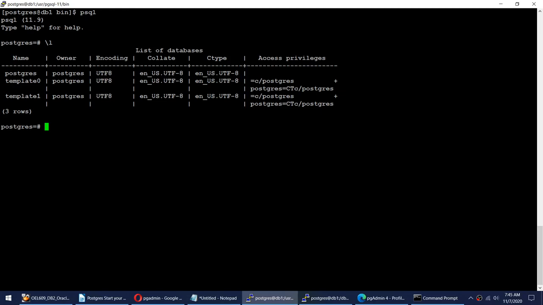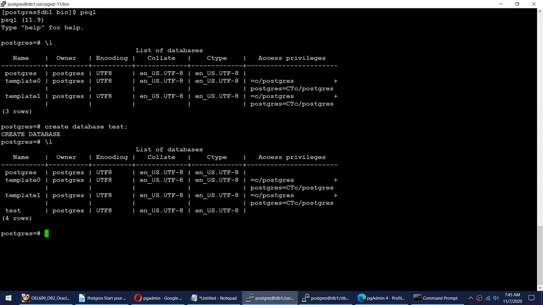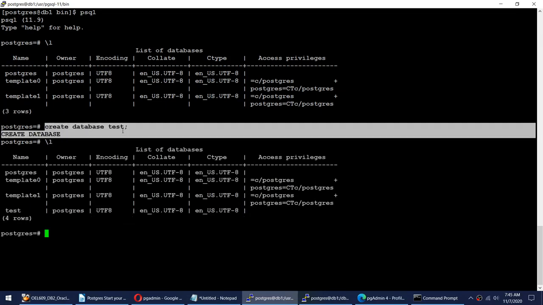If I want to create a database, I'll say create database test. And if everything goes fine, I'll have my database created. So let's see \l. Previously, I got 3 rows. Now I got 4 rows and I got my test database created. So the command was create database test.